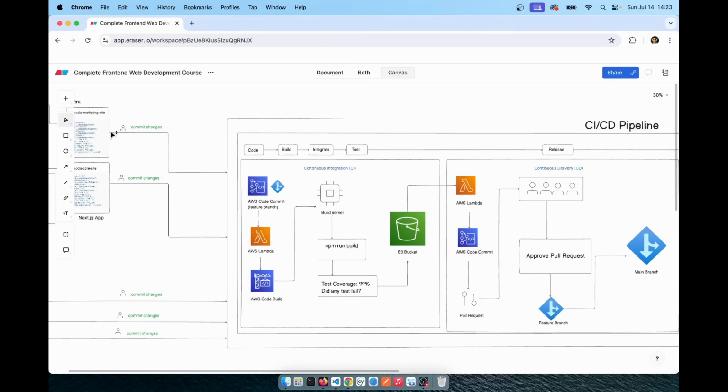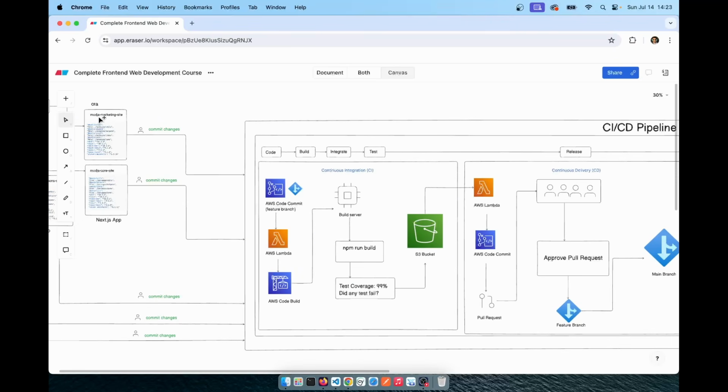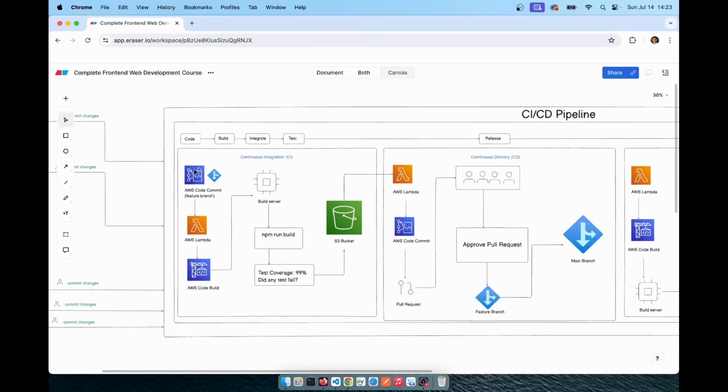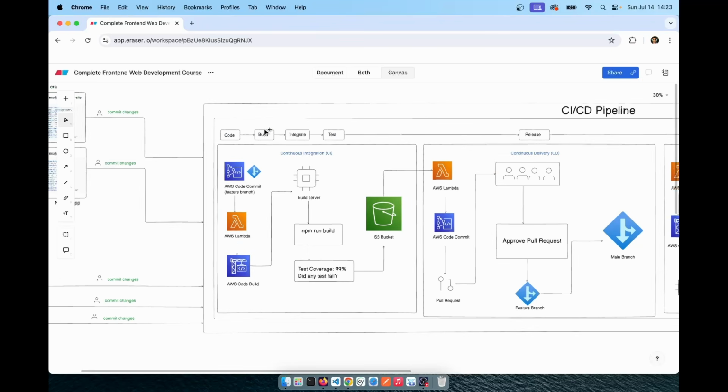So here, maybe this developer or I or you will be working on the Mod.js marketing site. I want to deploy this marketing site to an Amazon S3 bucket. The entire pipeline would look like this: in the continuous integration phase, we have code, build, integrate, test. The code phase is already done. Now we will do build, integrate, and test. So this developer will create a new branch called a feature branch in AWS CodeCommit. If you do not know, CodeCommit is a code repository exactly like GitHub. GitHub, I believe, is owned by Microsoft. CodeCommit is owned by AWS or Amazon.